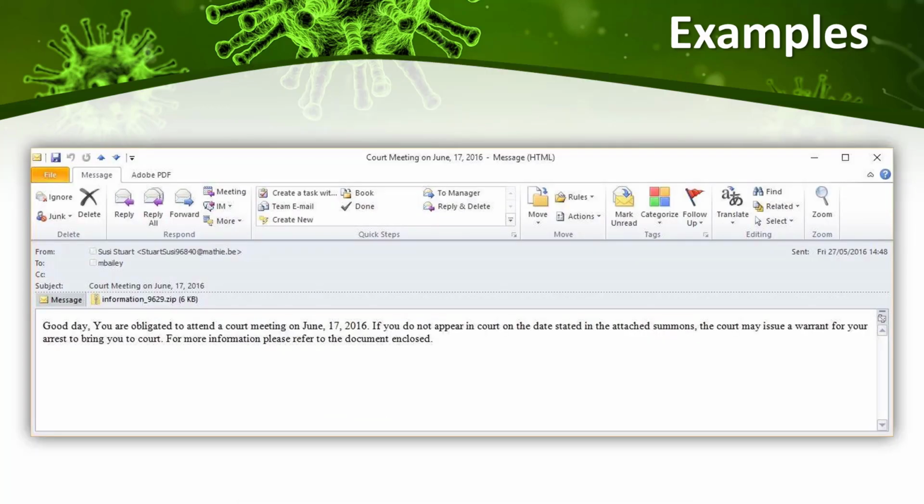Here's another one from a few years ago, very basic in its format. I didn't open the attachment, but it's most likely a virus in there. You can see from the email address that it has a Belgian domain name, and it's a very simplistic email, no logos, etc. So obviously this is fake.